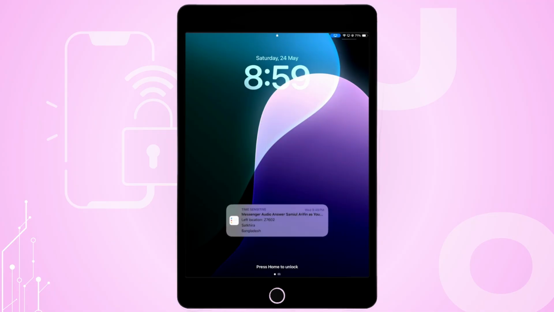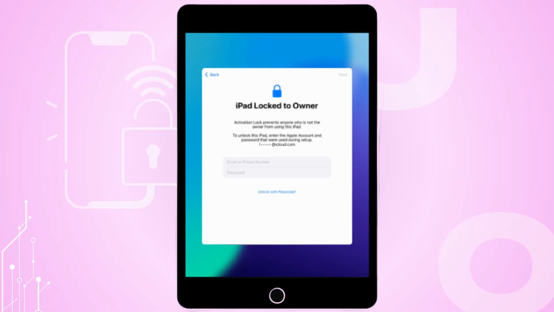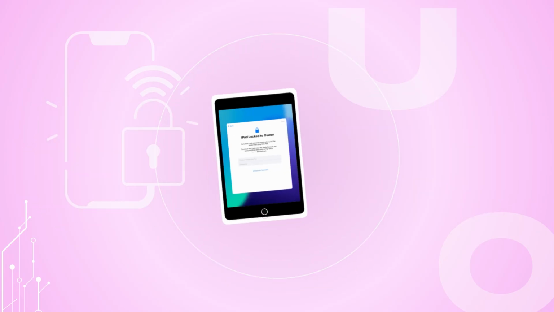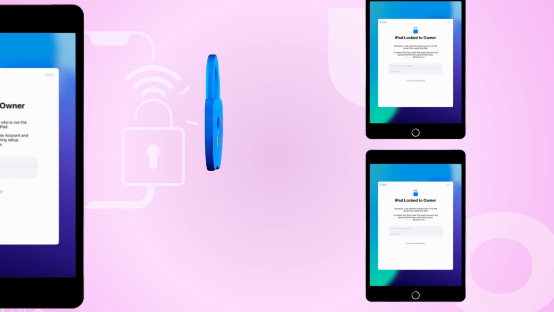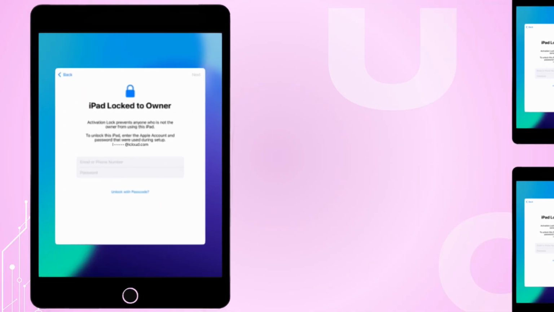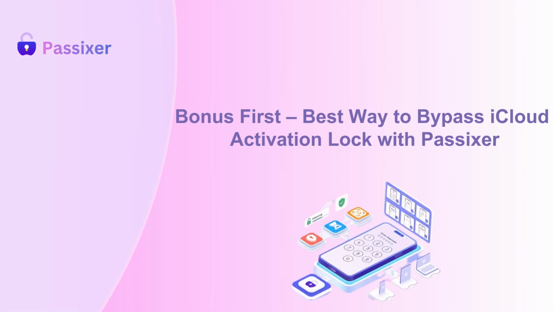Have you ever forgotten your iCloud password or got stuck with an iCloud locked iPad? Don't worry, you're not alone. In today's video, we're going to show you 3 easy ways to recover your iCloud password and a bonus method to bypass iCloud activation lock instantly using Passixer iPhone Unlocker. So let's get started. Bonus first, the best way to bypass iCloud activation lock with Passixer.